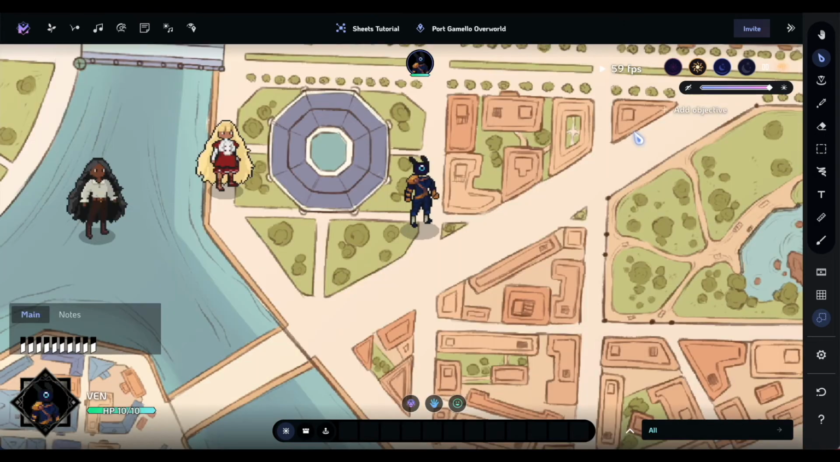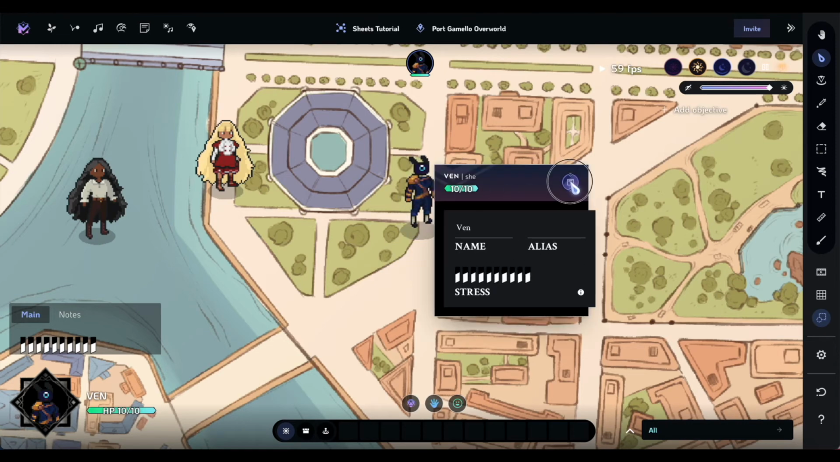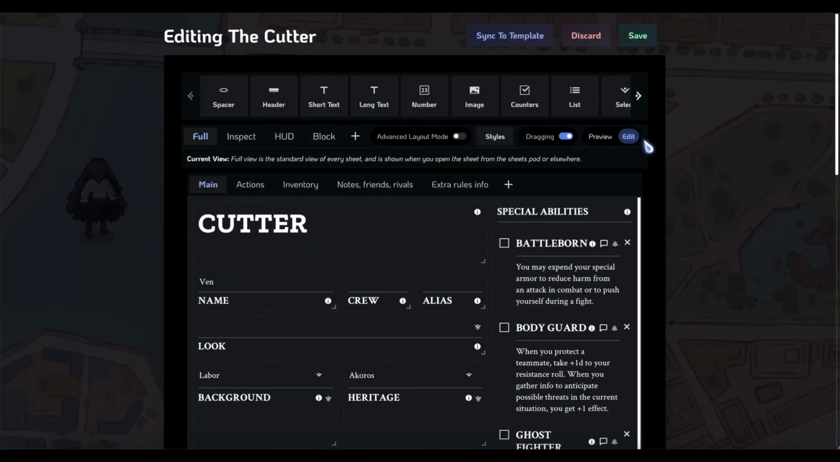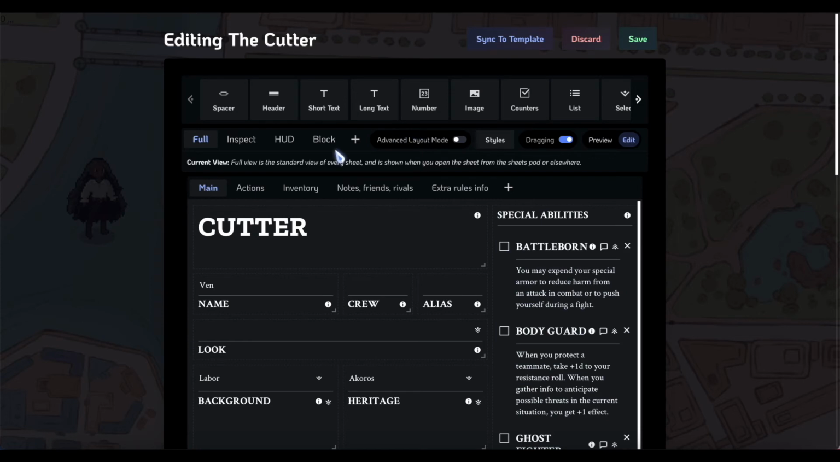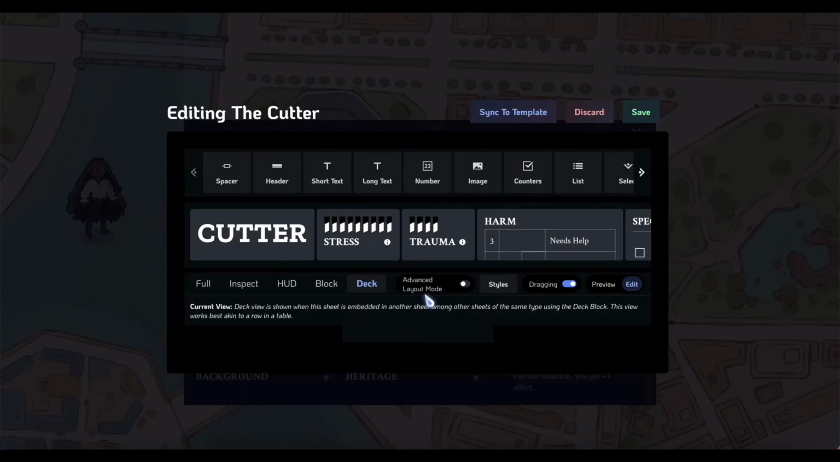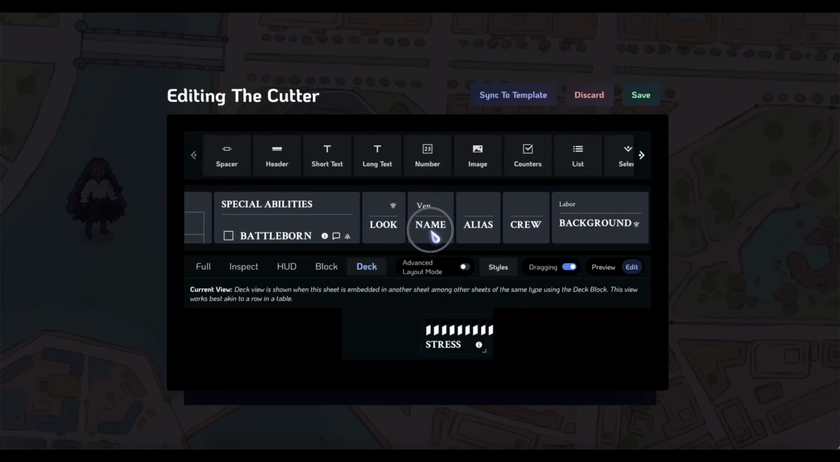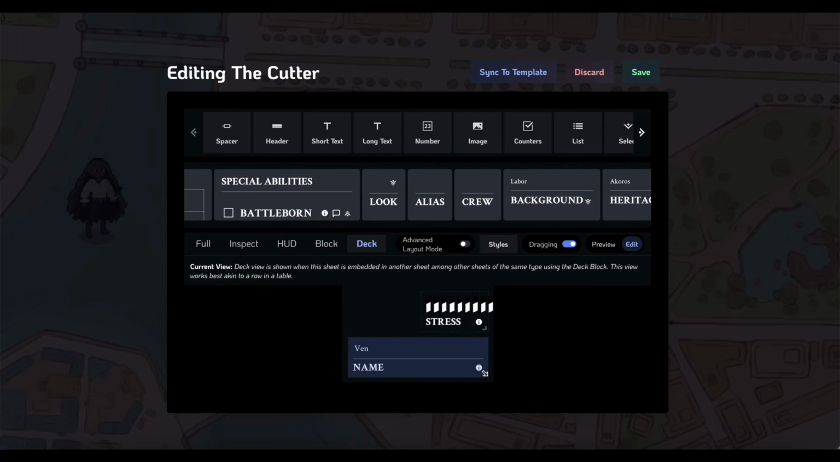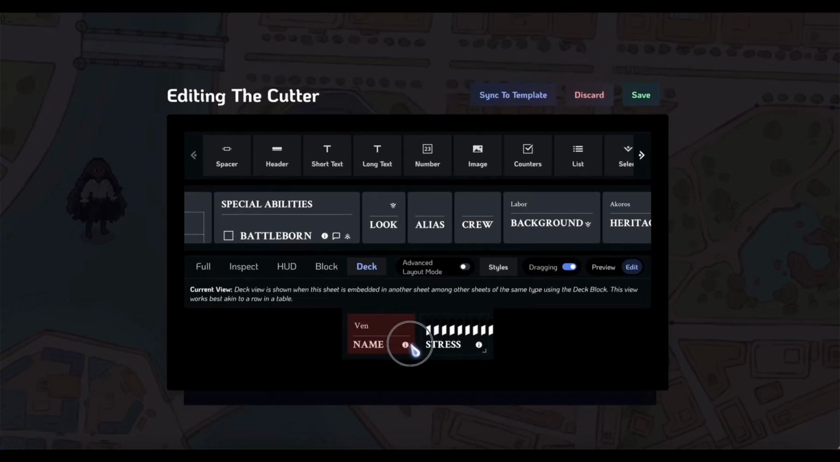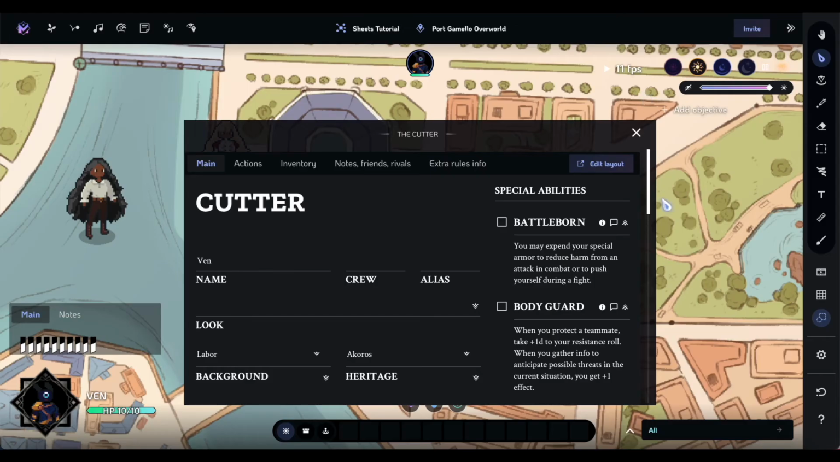The last thing I'm going to show you is the deck block. The deck block is very similar to the sheet block in that it is embedding sheets within another sheet. So I could create a deck view that's very similar to the block view, for instance, to do a similar setup to our GM sheet, right? So I'm going to do the similar kind of edits here. Hit save.